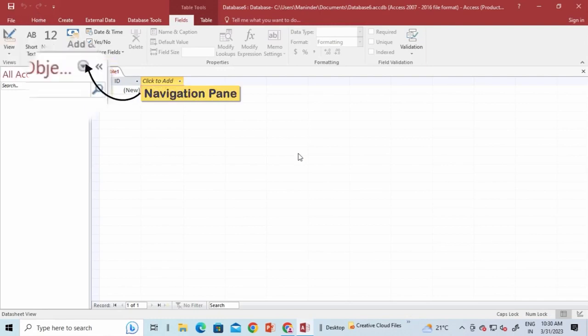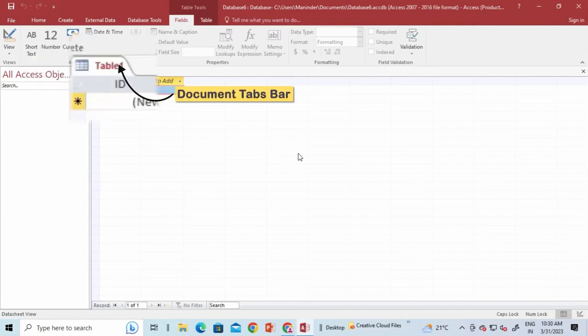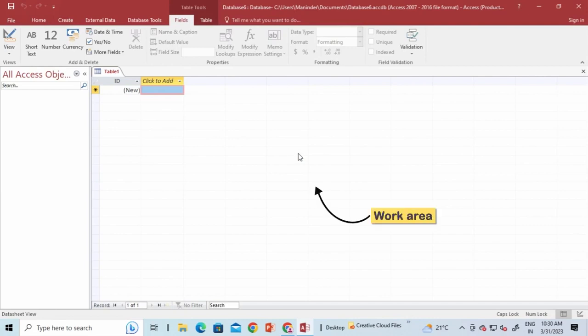The navigation pane displays all the objects contained in your database. You can open, rename, and delete objects using the navigation pane. The Document Tabs bar displays all open objects in tabs. To view an object, click its tab. The Work area is where we create forms, tables, and reports. It differs according to the database element selected.